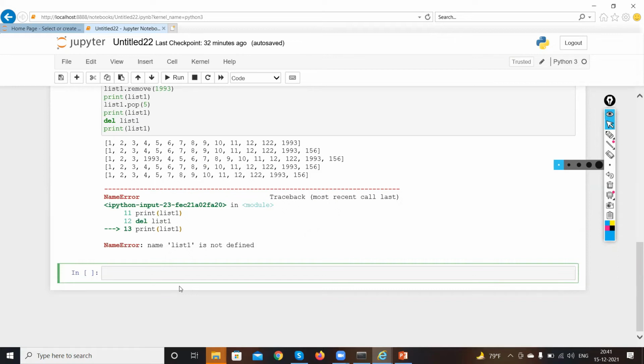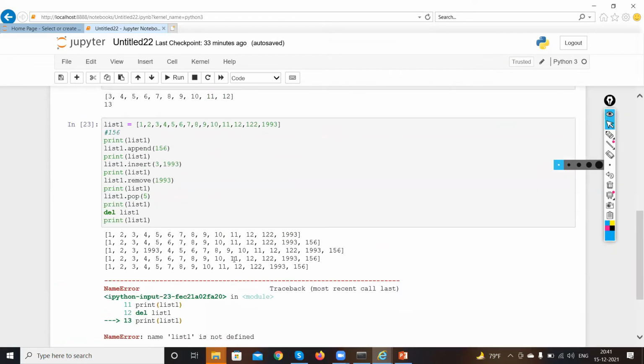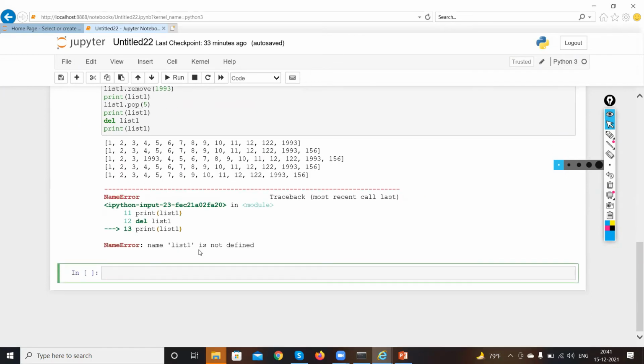Now just do one task: create a list which has multiple values, and perform all these operations like remove, pop, append, insert, and just see the output over there. Just send me the output on chat. Will you do it?